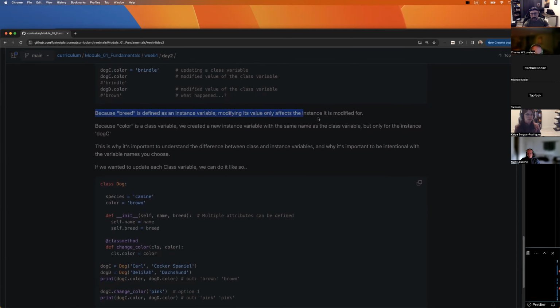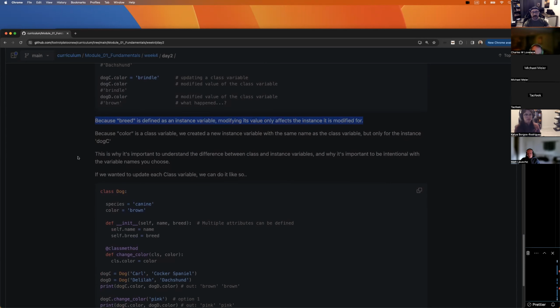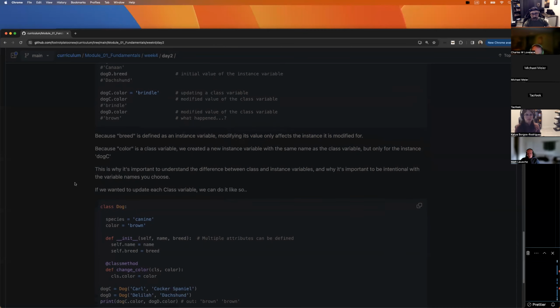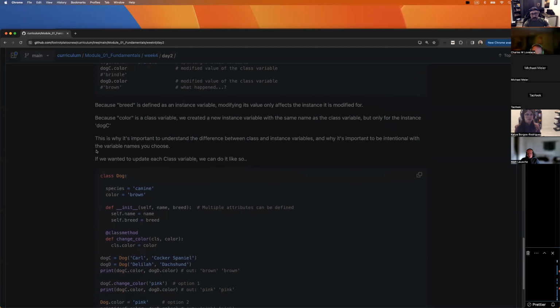Breed is defined as an instance variable. Modifying the value only affects the instance. Yep. Color is a class variable. We create a new instance variable with the same name as the class variable, but only for that one instance. This is why it's important to understand the difference between them.